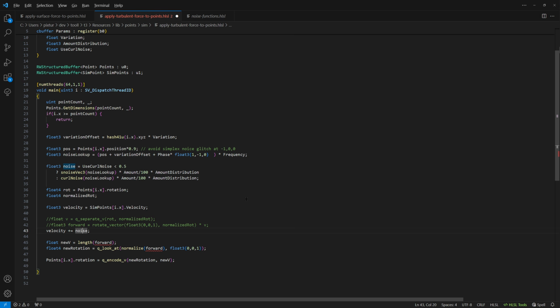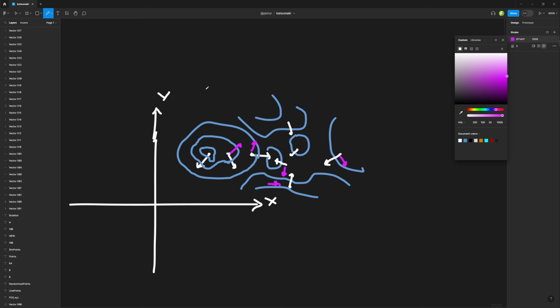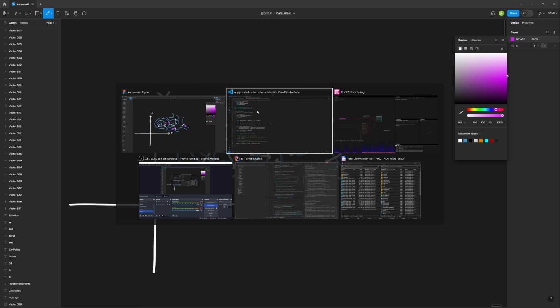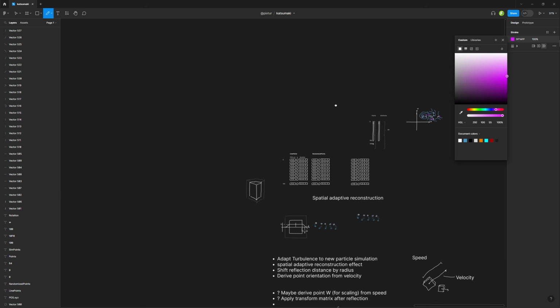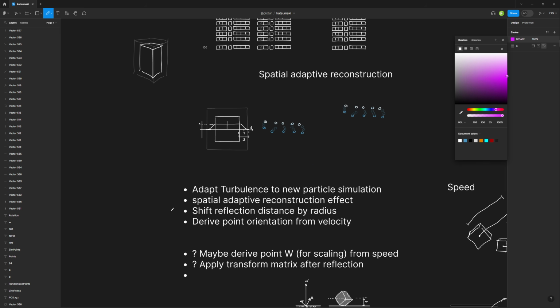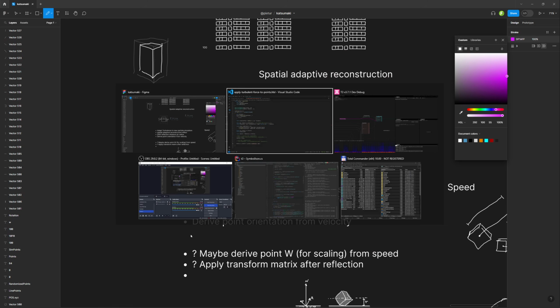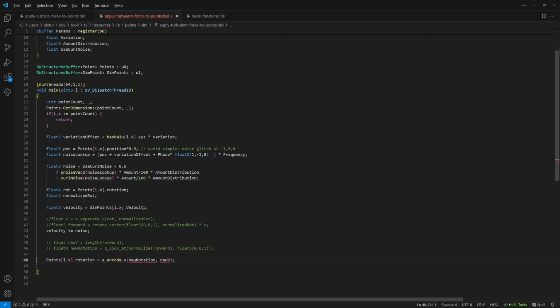So we don't need this, and we don't apply this to the rotation. No matter how this is moving, the rotation will always stay the same, and you will remember we had a to-do list for that. Okay, let's go back here. So back to our source code. So we only take the velocity, we add the velocity, we apply the noise to that, and we don't store that.